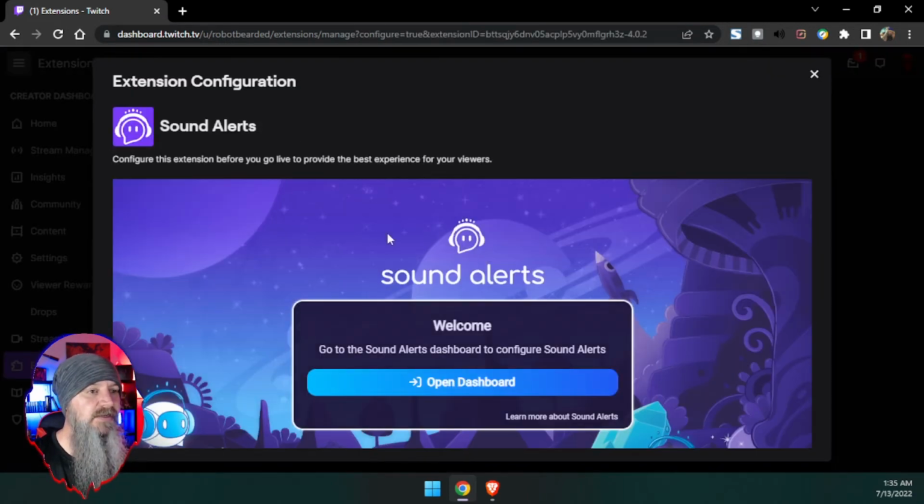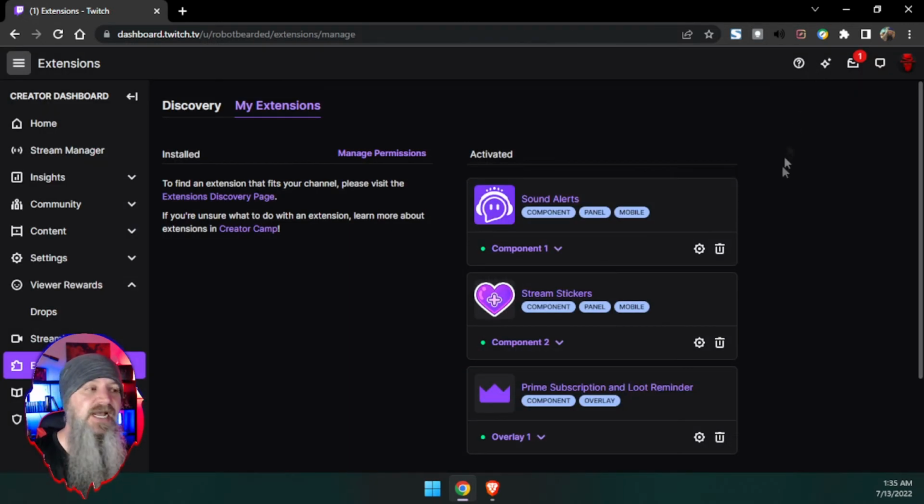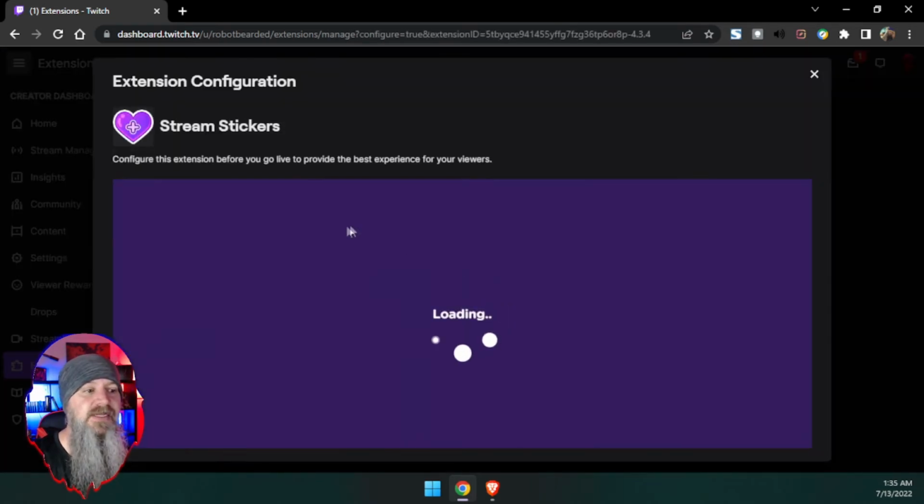Sound Alerts, however, you're going to have to go to the Sound Alerts website and make an account if you don't already have one. You're going to have to add sounds to be played by the viewers. You're going to have to set whether they're going to be bits, channel points, or free. Obviously, as a non-affiliate, they're going to be free, but you've got to pick what they are and set that up. And then you've got to use a browser source inside something like OBS or OBS Live. Once those are all set up, then your extension is configured and you can go live and have it active.